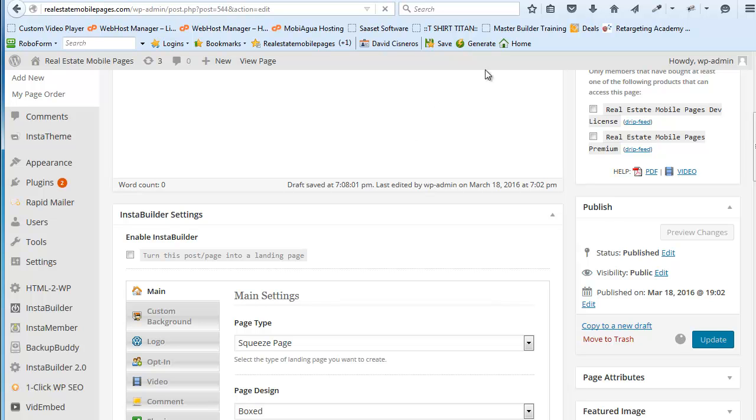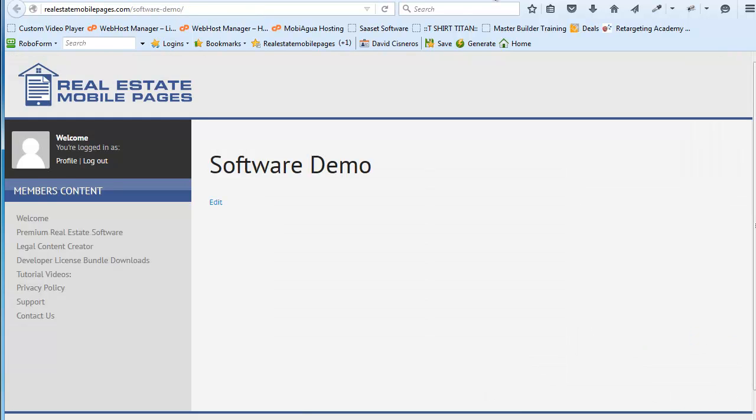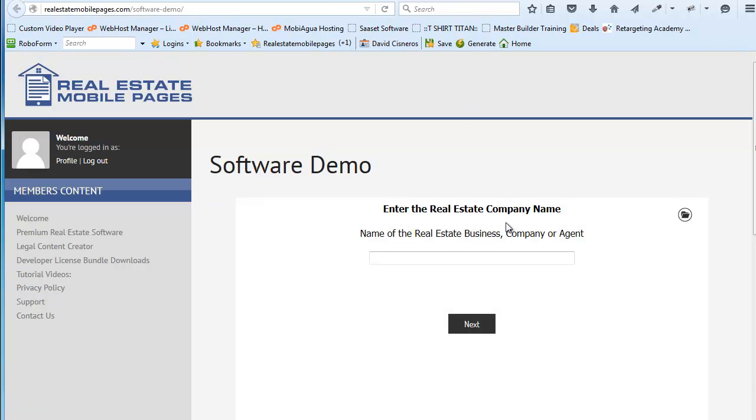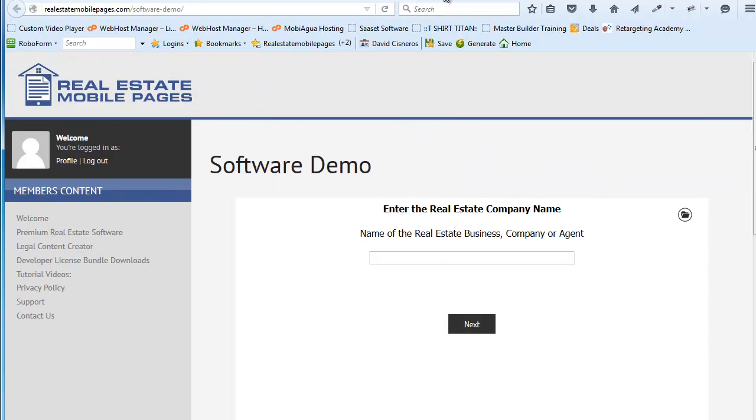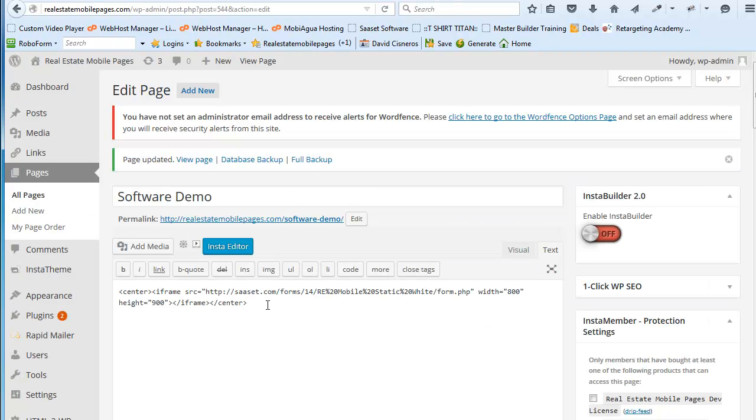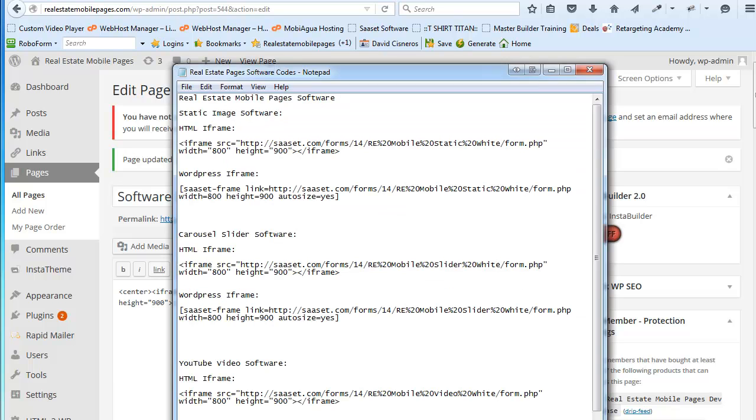Now while that's updating, I should be able to go back to my page here, and when I refresh, my software should be there. We hit refresh, and there it is. Okay, so you can see my software is now on a WordPress install. And honestly, that was using the HTML iframe. Okay, so it does work.